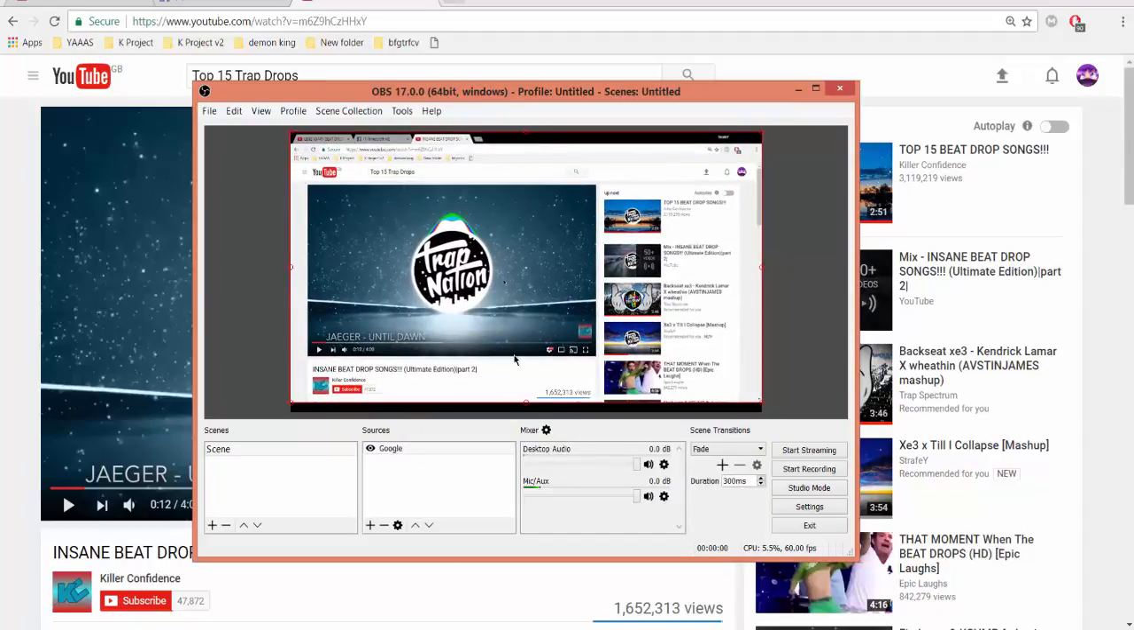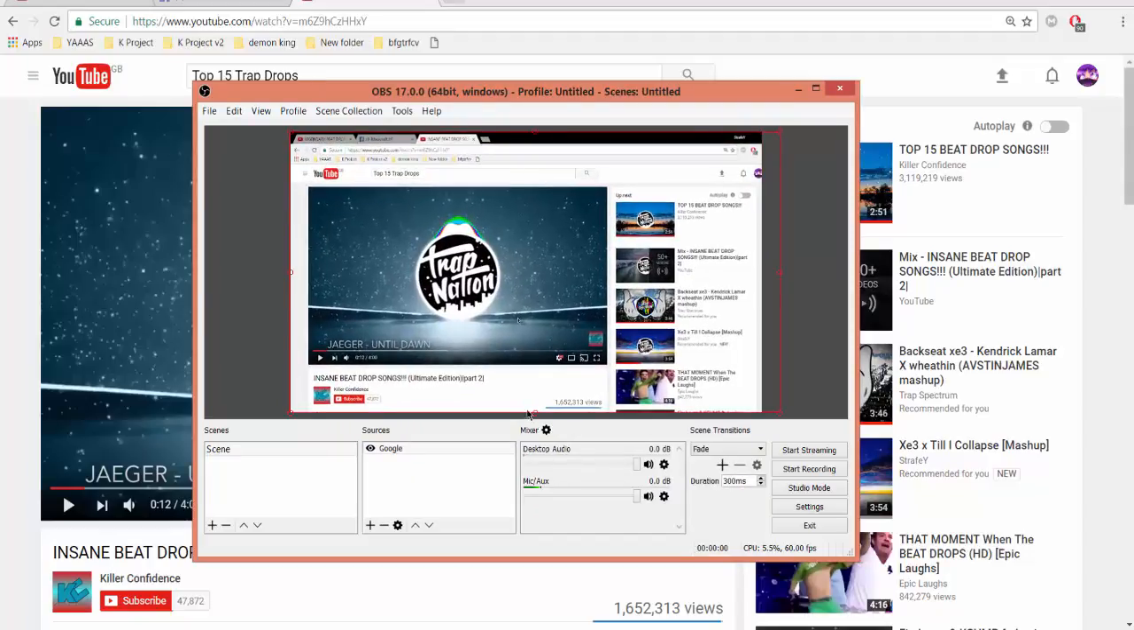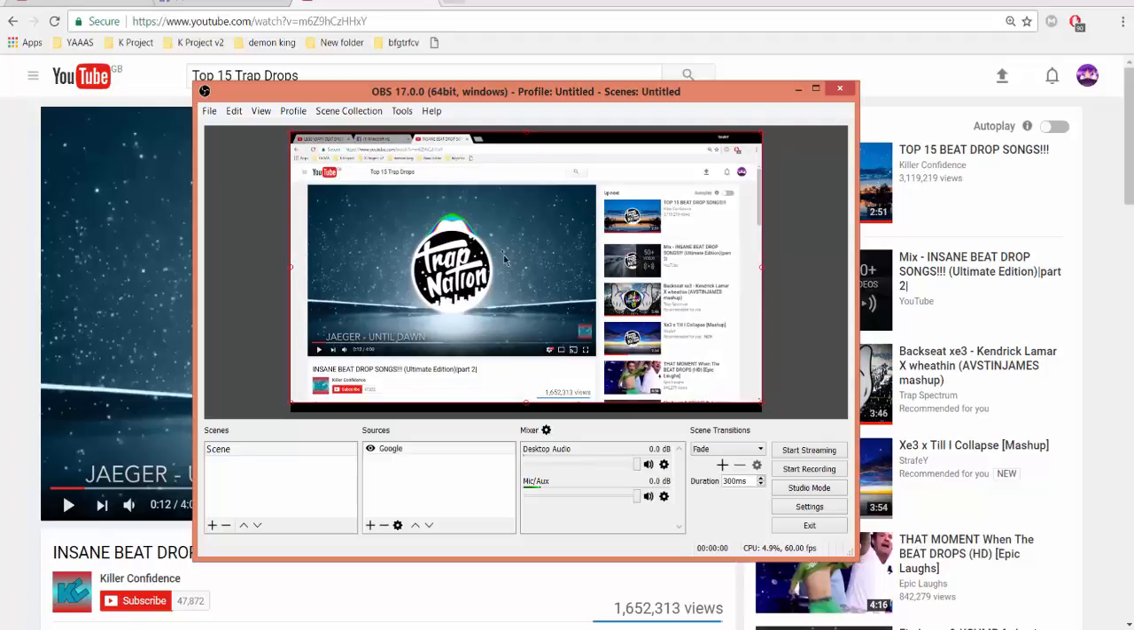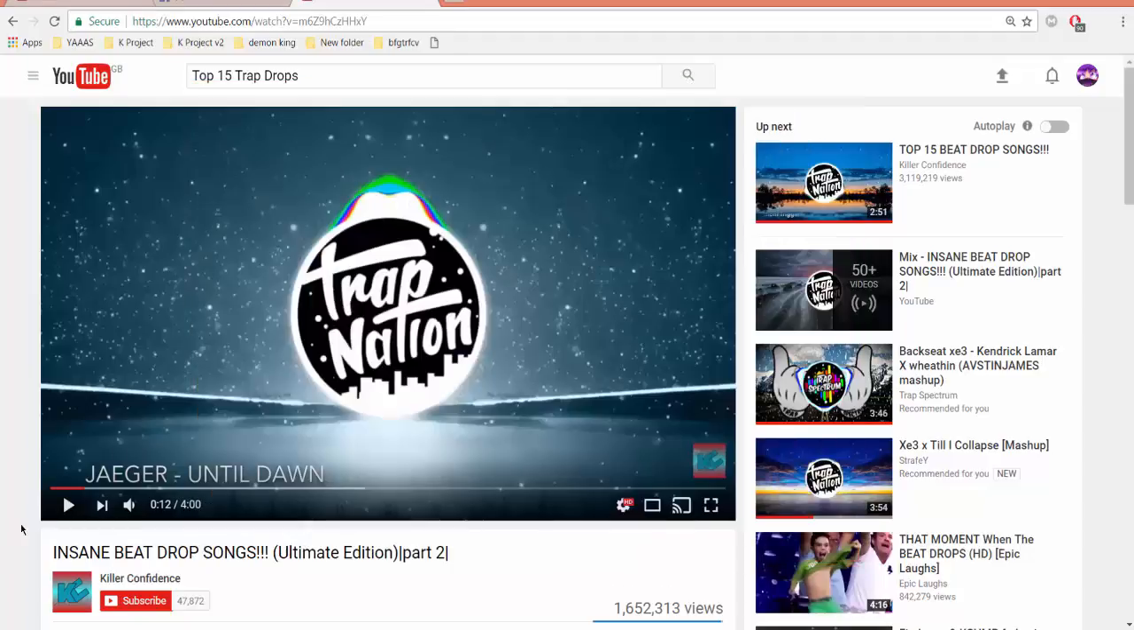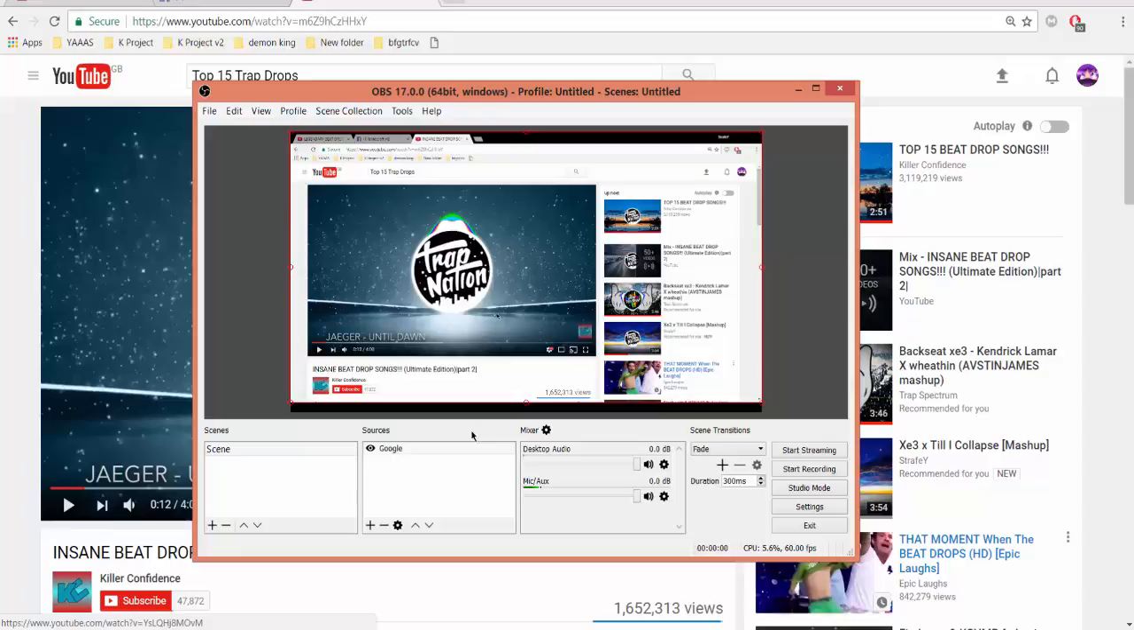You can change the size here if you want, and you can do this, but I recommend you can just use an editor software to put it to the size you want. And as you can see, I could click start streaming or recording, and it would record this or stream that, depends on what you want. So that's how you can record a certain screen.